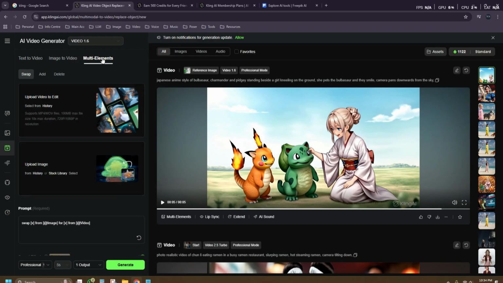Moving forward, we will be talking about multi-element. For multi-element, it's also using the 1.6 model only. I can't use 2.5 turbo, and it has three functions. You're able to swap, add, or delete. We will go through this one by one.